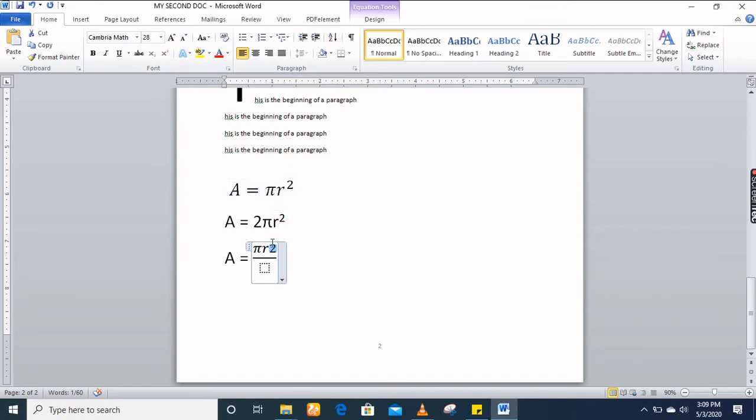Alright. It's deactivated, since it's already on top, since it's already a power. However, if you wanted to insert your equation, this is how you would do it.